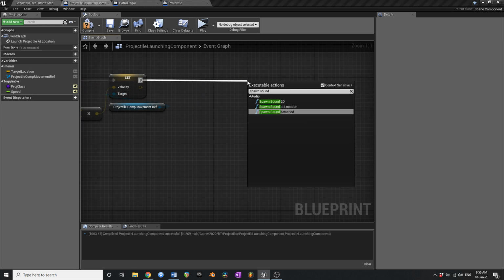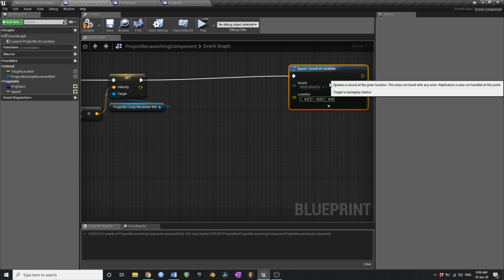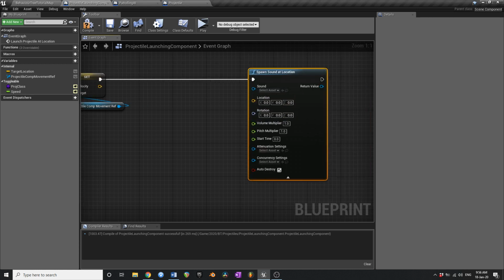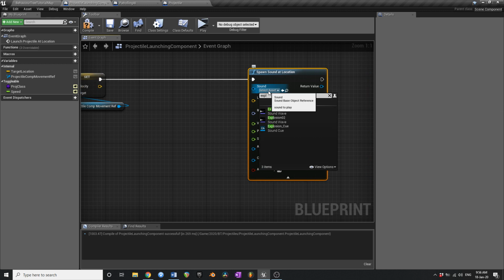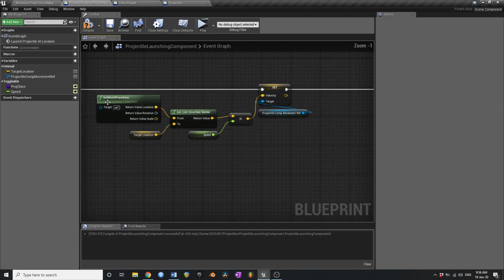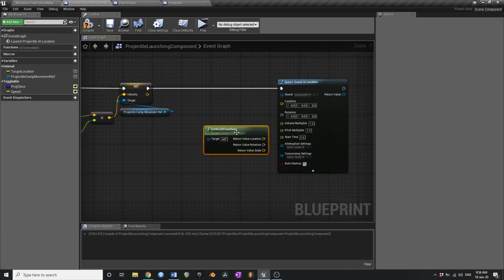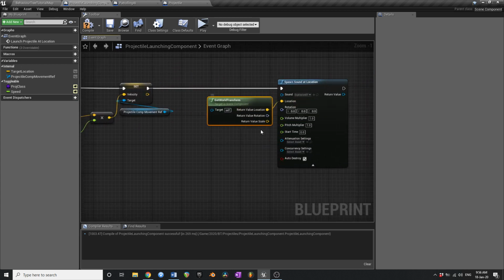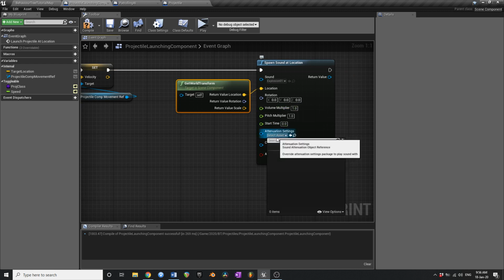Let's say spawn sound at location, and I'm going to show you how to use sound attenuation if you've never done that before. So the sound is just going to be an explosion. The location is going to be the world transform of the scene component. That's where we want the spawned sound to come from. The pitch, etc. is all good.